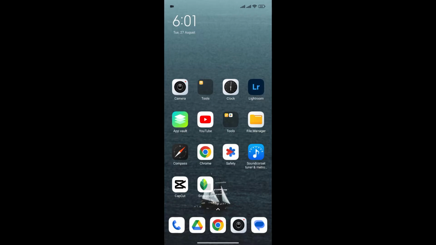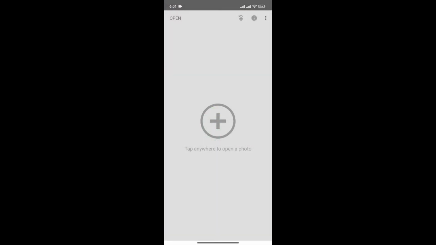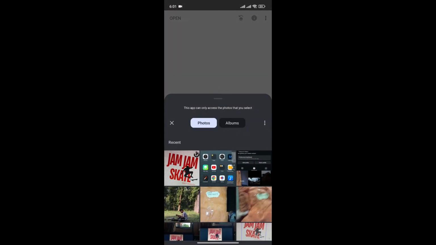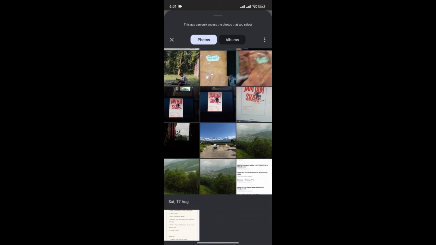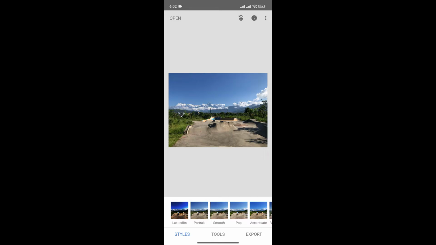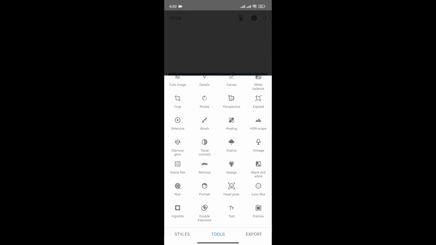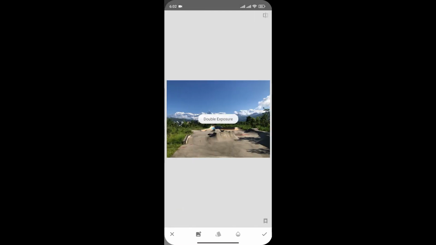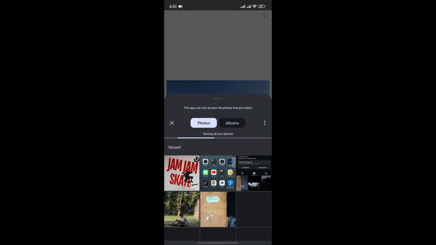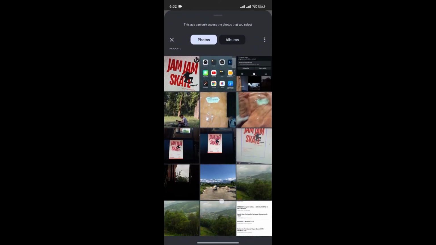At first, launch the Snapseed app. Click here to add the image that you want to add multiple images to. I'll take this photo as the example. After selecting the photo that you want to edit, click on Tools at the bottom menu. Here, scroll a bit and you'll see the double exposure option. Click on it.